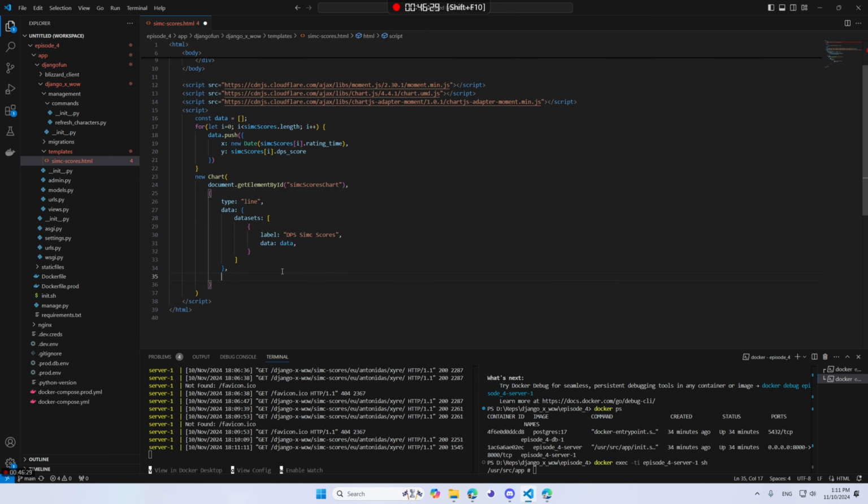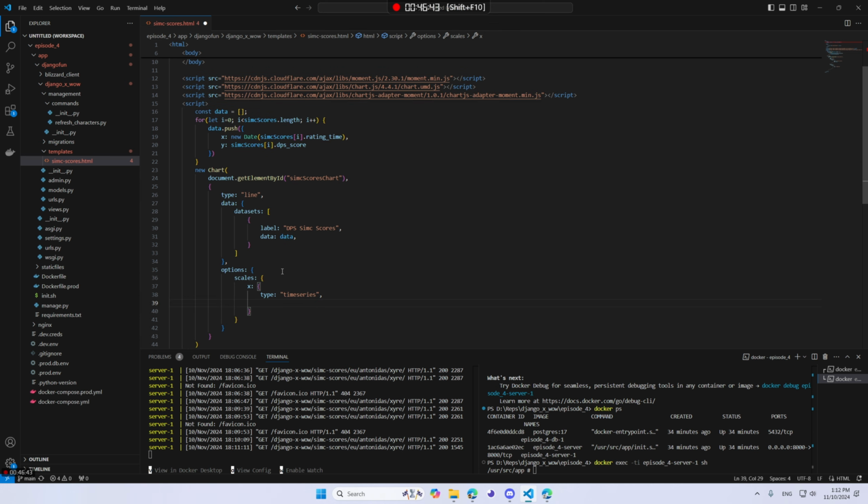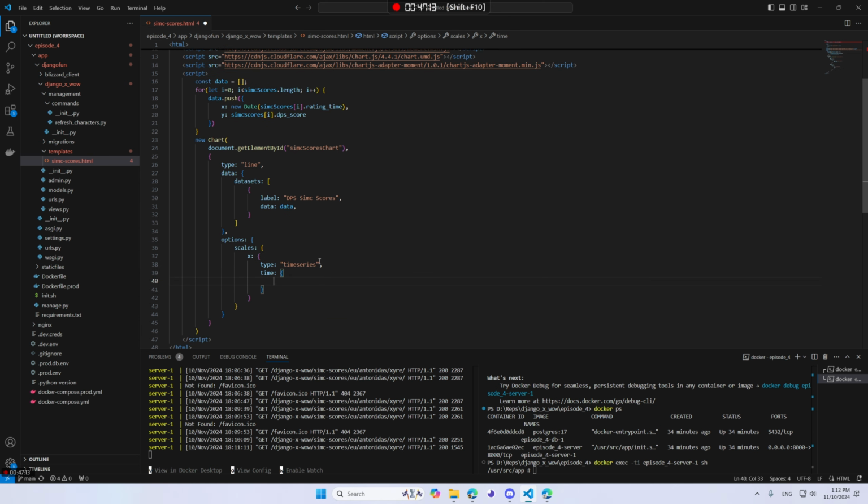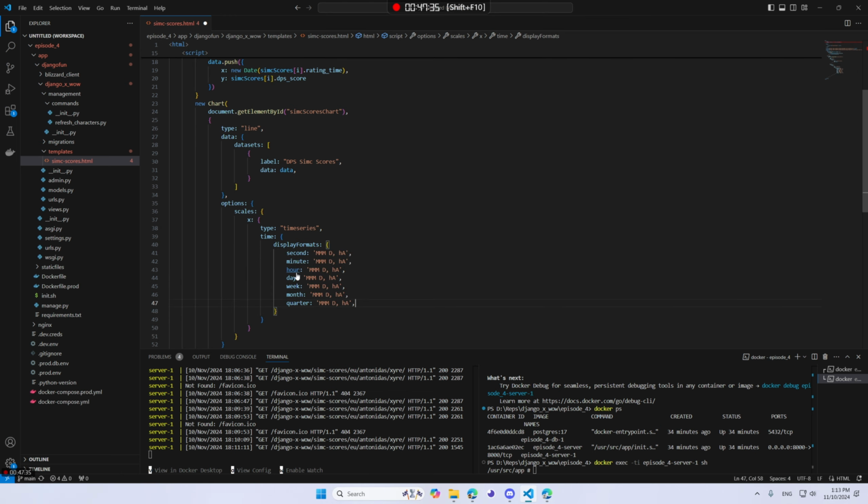Okay, and we're just going to add a couple additional options here. So scales x, that'll be a time series. And we want to have a standardized format for the time displayed on the graph. Because the x-axis can scale with different ticks or units, we want to define that for every single one of them. So we'll do display formats equals, and it'll be a big blob like this. So we use this same universal standard for all of them.